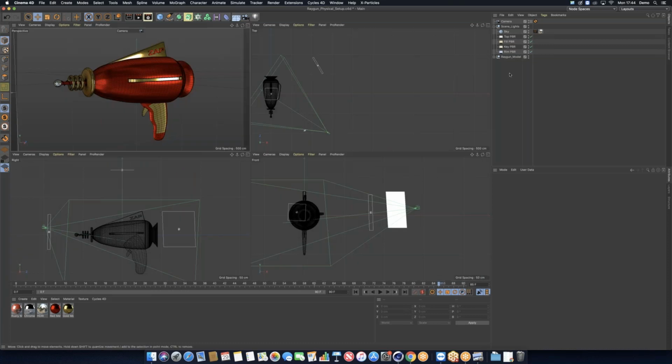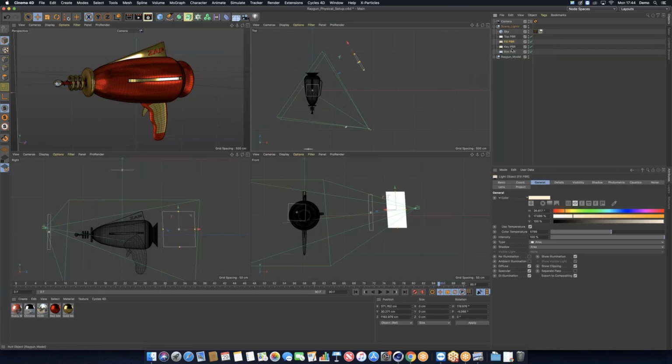So I've still got my fill light, my key light, and my rim light, which is what we had in our previous scene for a ray gun. But instead of using the standard lights, I'm using what are called PBR lights, and these are preset to be the most physically accurate. The settings for these lights are already pre-made. You can change them, but they've been made as realistic as possible.